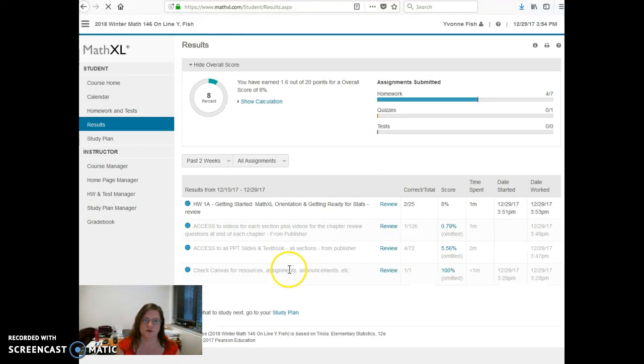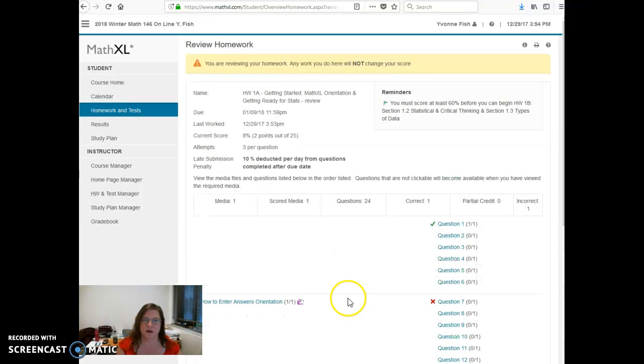Then here you can go into results and you can see all the things that you've done. These that are in the gray don't really count for points, but they were just there as an assignment to show you what they are. If you click review, anytime, even post due date, you can go back in and look at stuff, study it, and use the help tools.